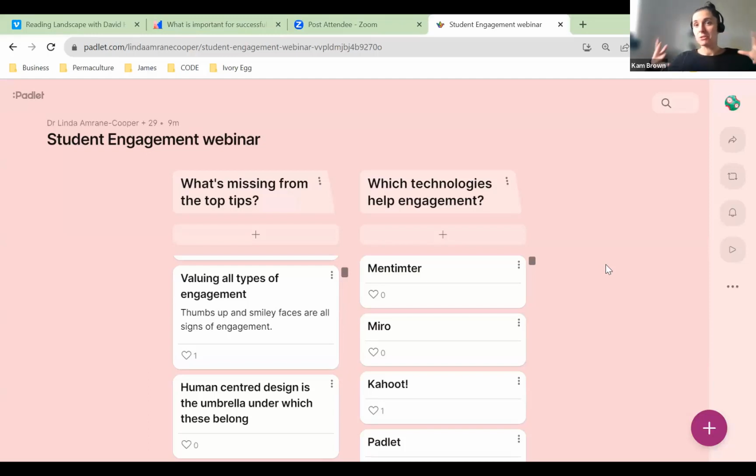So we just have to look a bit more broadly at engagement rather than just a specific element, as in just how much students talk about a certain topic. And therefore it's good to have a variety of different tools as well. All very good points.